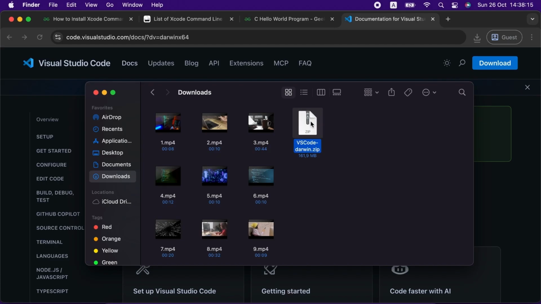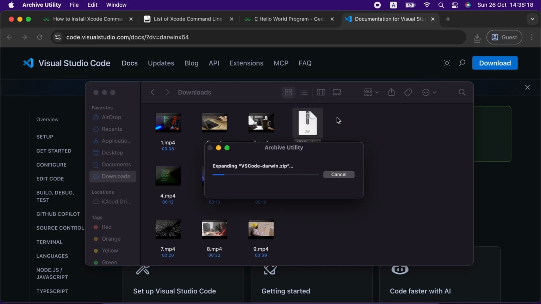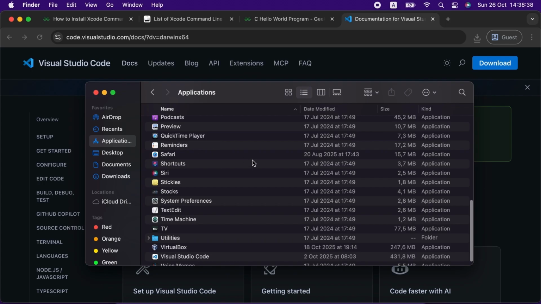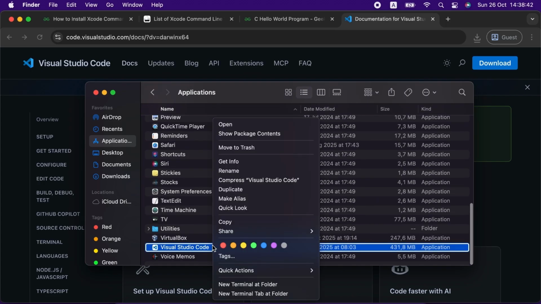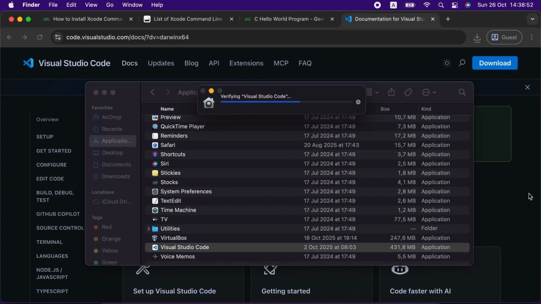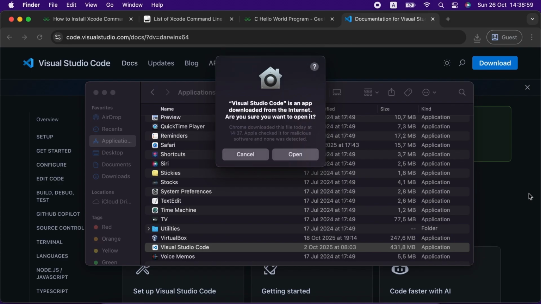After downloading, I unzip. You may move this file to the Applications folder. This file seems to be safe, so I will open it.